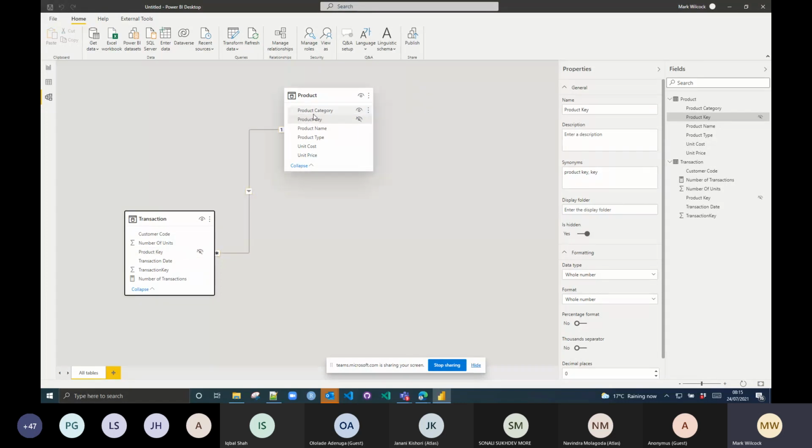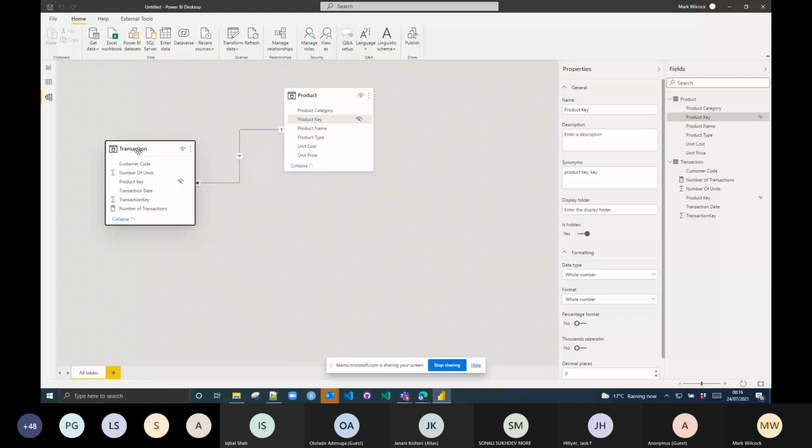This relationship is one to many. We've got the product on the one side, the transaction on the many. This asterisk means many, which means that obviously a product can appear many times in a transaction. Lots of customers buy orange juice.